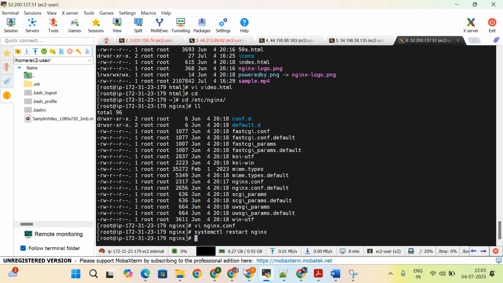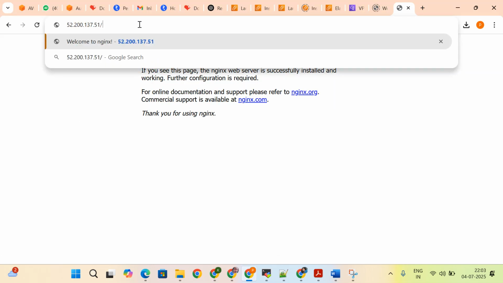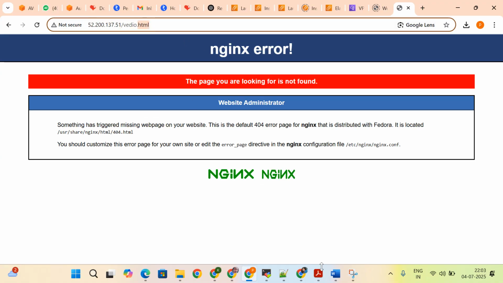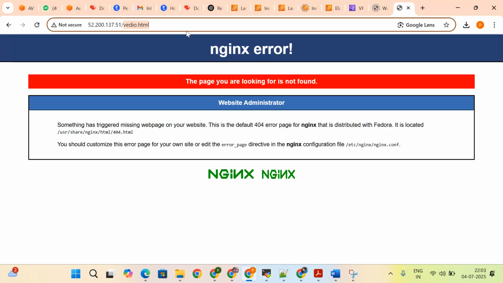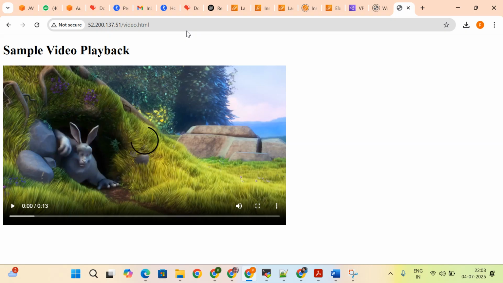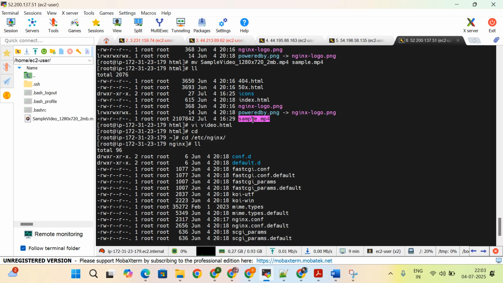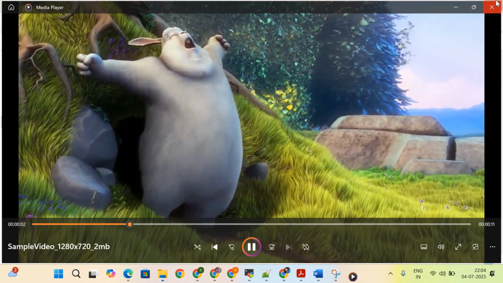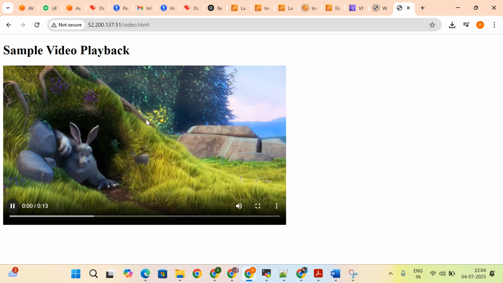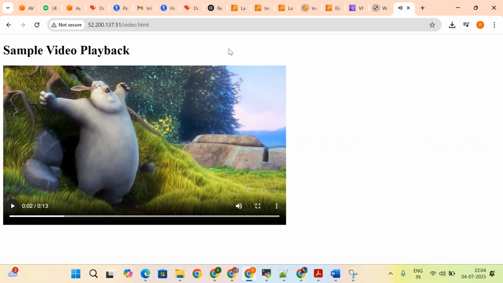So Nginx got restarted. Now let me check whether my page is working properly or not. video.html. It's not redirecting. One second. See, my page is redirecting to my video. What is my code? I have created sample.mp4. That mp4 file I will just play manually. What is inside my mp4? See, the same video I am displaying here using Nginx. Okay, using Nginx, the same page will be displayed.